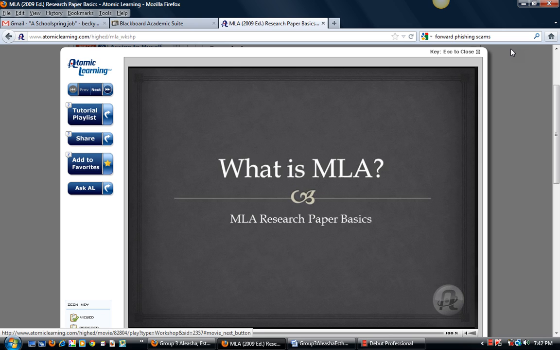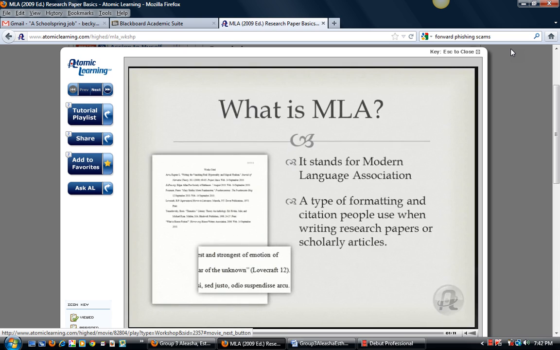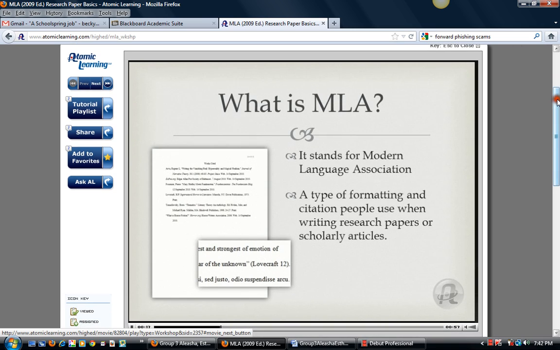What is MLA? MLA, which stands for Modern Language Association, is a type of formatting and citation people use when writing research papers or scholarly articles. It dictates how your paper's page layout should look and how you should incorporate quotes and information from other sources into your work.